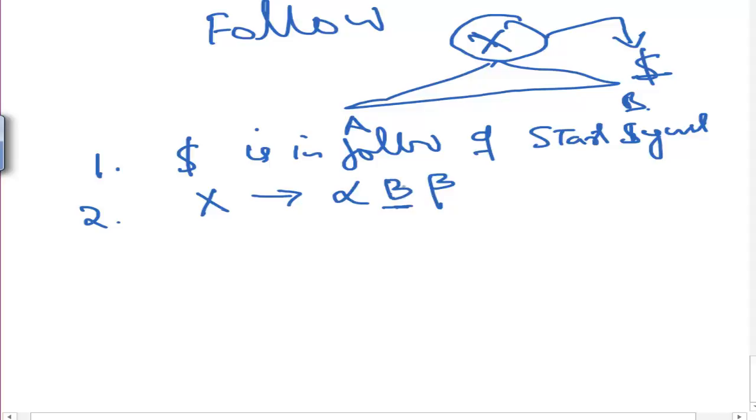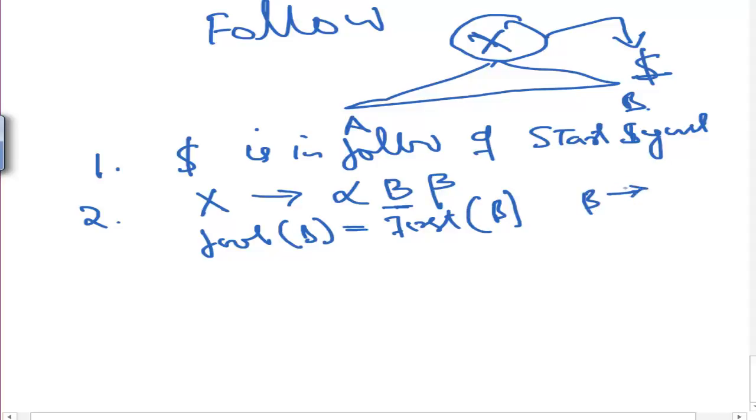Now the follow of b will be the immediate next neighbor, which is a terminal, and that is actually the first of beta, right? So to find the follow of b here, it is the first of beta, but the condition is that beta should not go to epsilon, because if beta goes to epsilon, then there is nothing to follow the b. Then there will be some other situation.